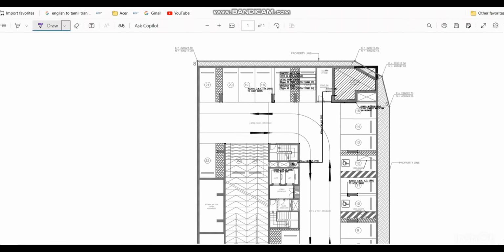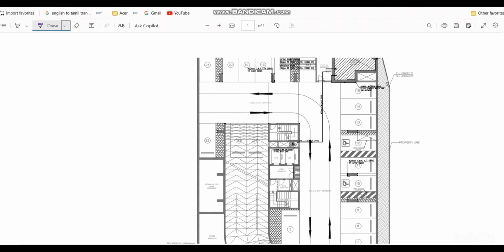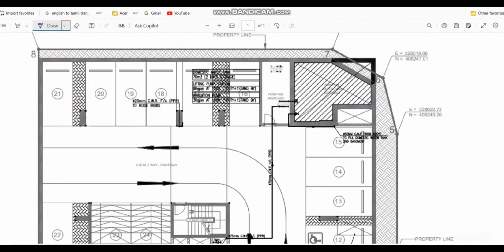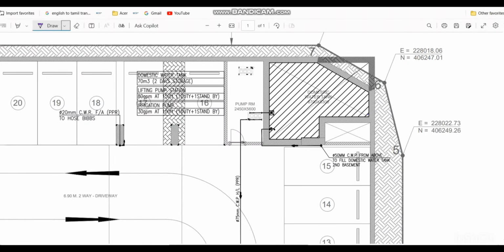So this is the overall second basement. In the second basement, we saw the riser diagram. It was only hose bib. So we will see where it is. First we have the domestic water tank in the second basement. From here we have the domestic water pump room.